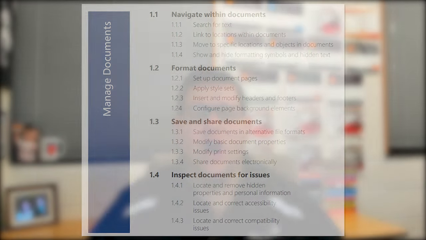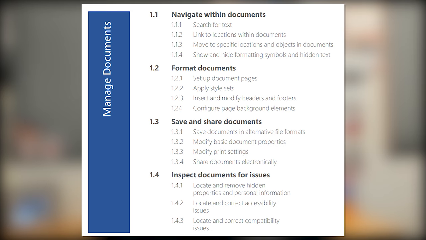In today's video, we're looking at the Word 2019 exam, and we're looking at the domain for the exam called Manage Documents. Overall, this accommodates for 20 to 25% of the overall exam. I'll go ahead and throw up a graphic so you can look at this domain with me.